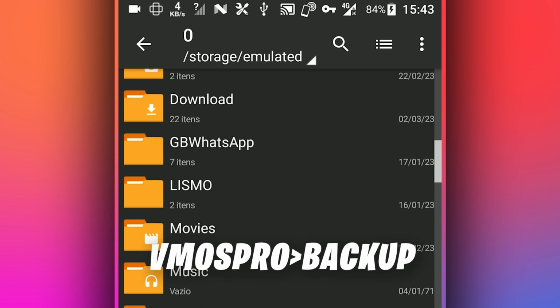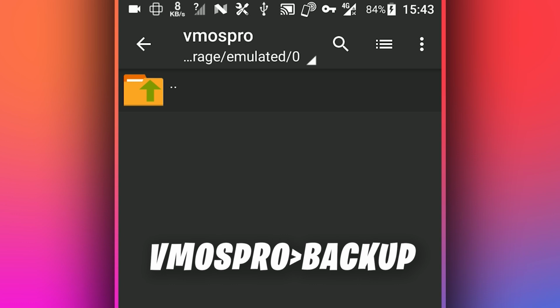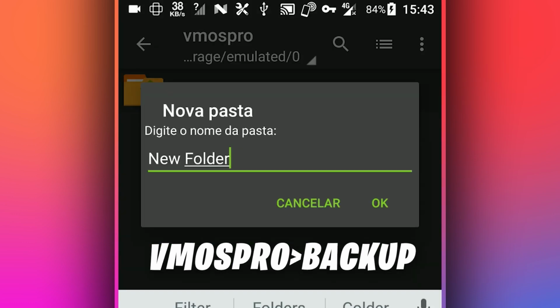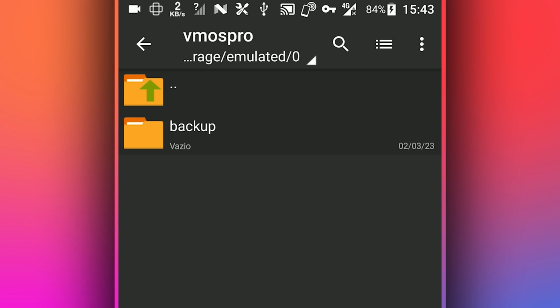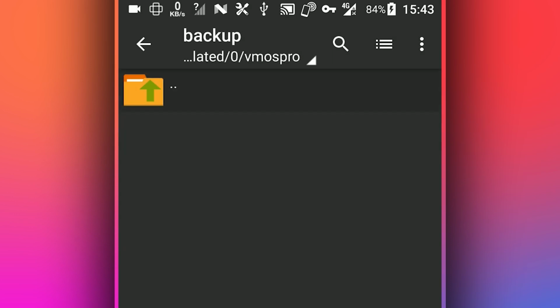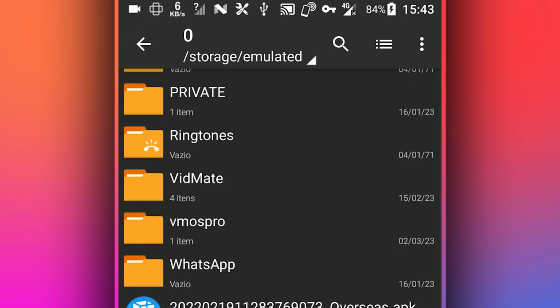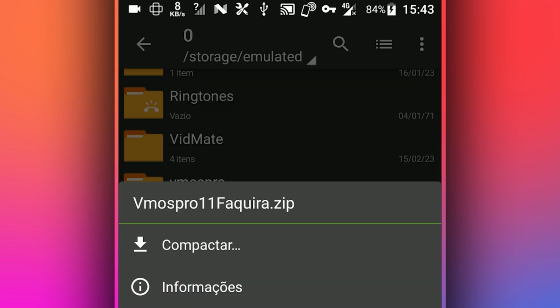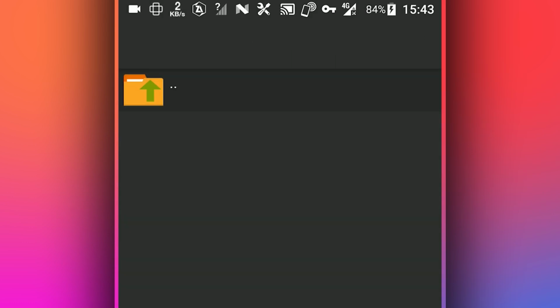Okay, then open the folder that you just created, create another folder in it, and name this backup, just like this. You want to hit enter. So in the backup folder, you want to make sure to put the room in this location, the backup folder. Cut the room and paste it in the VMOS PRO backup folder.